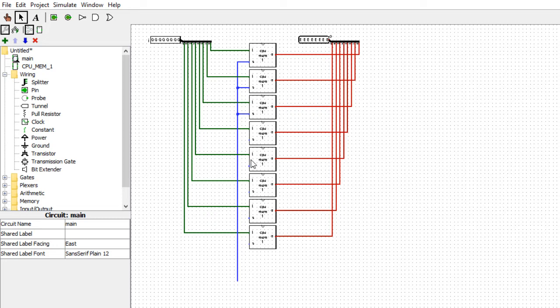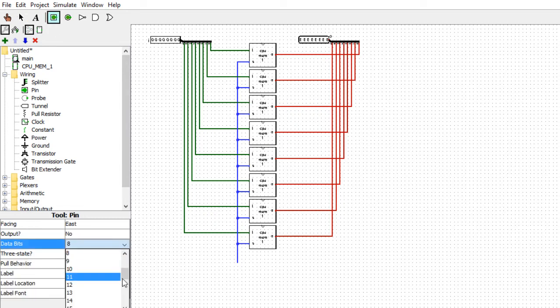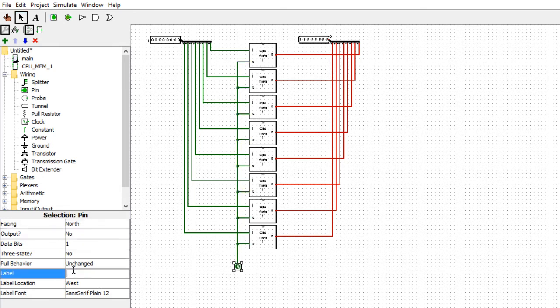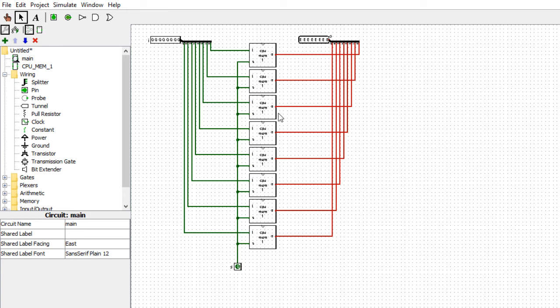In effect this set sets the bit, or the byte in this instance, into memory. So we put in a set pin at the bottom. It's an input pin, but this is only a 1-bit input, and we'll face it north. We can call it S for set. Okay, so that's our circuit built.